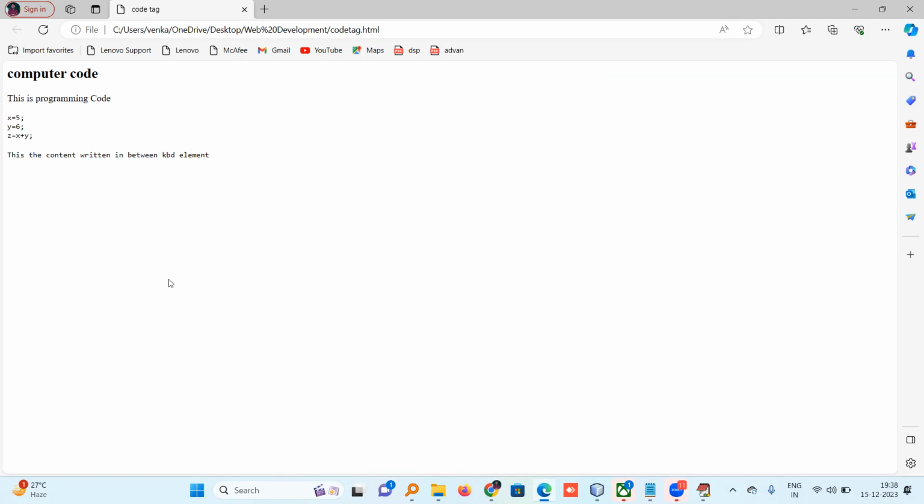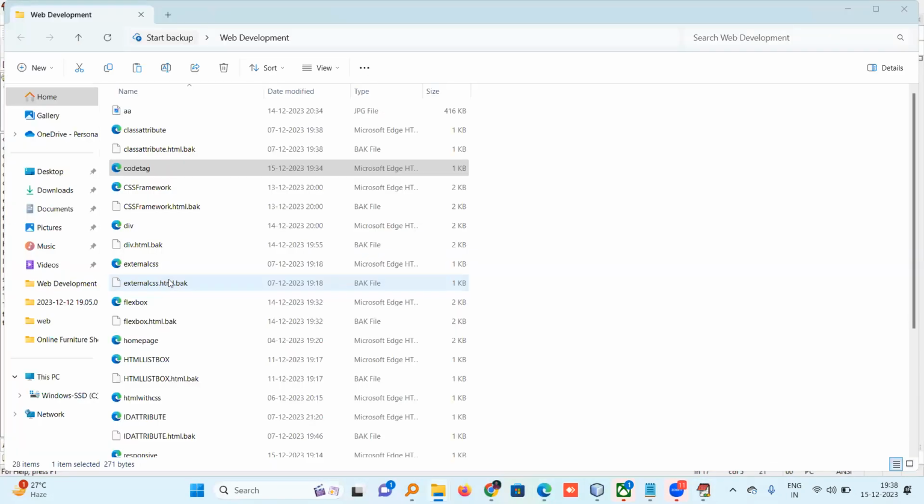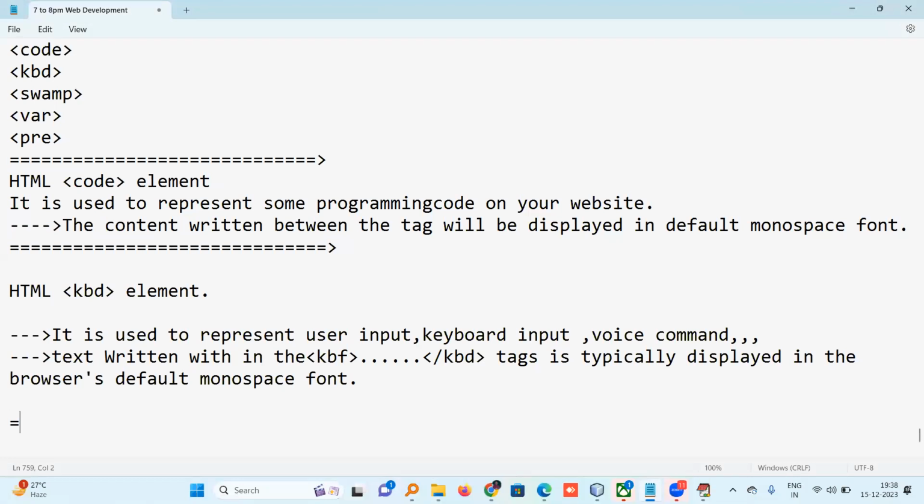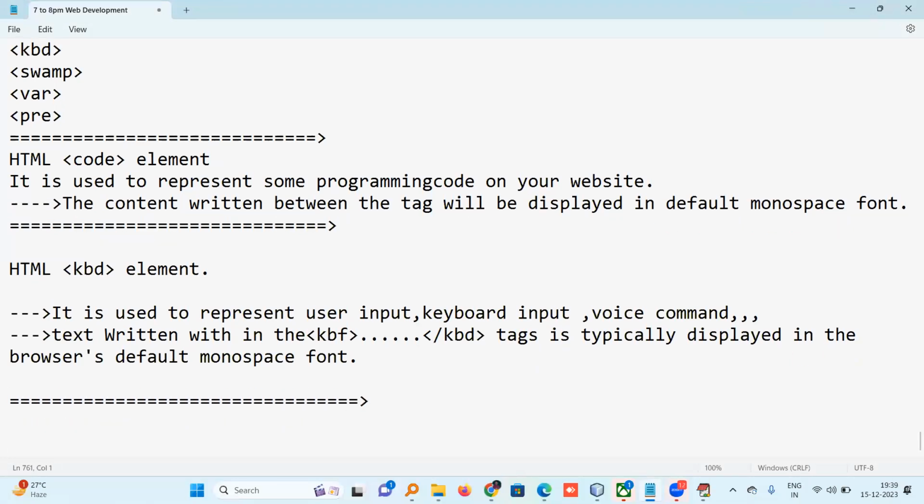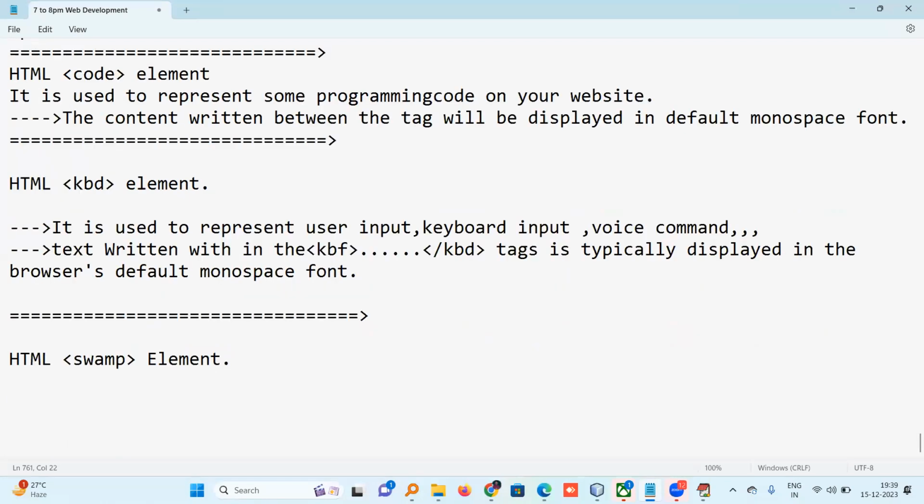Okay. Next, I'm going to take one more HTML element. What is that HTML element? Samp. Another one is the HTML samp element. What does it do? This HTML samp element is used to represent a program's output. Whatever is written in between the samp elements is typically displayed in the browser's default monospace font. Okay, that we need to know.